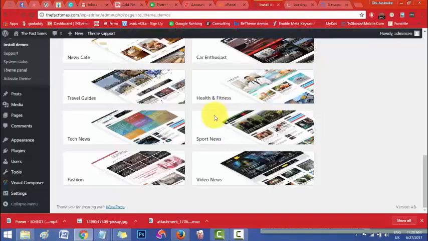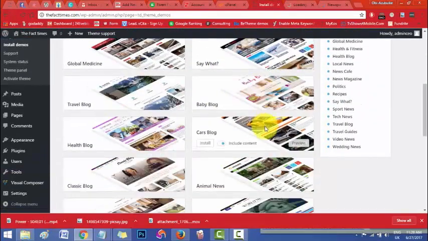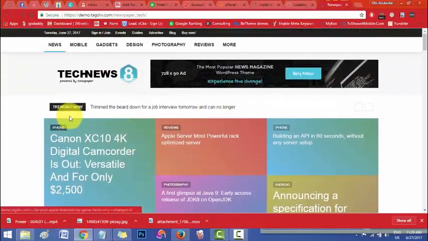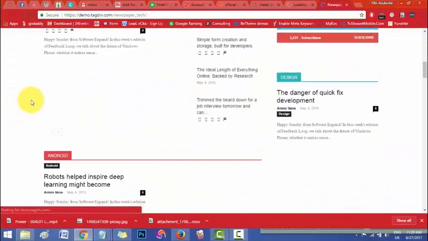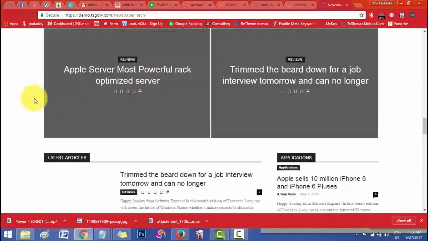So this is for newspaper tech, and okay, let's see, it's the one for baby blog and health blog. Okay, so this is the newspaper tech. You can see the design, and it's pretty straightforward. All you need to do is just change out all the areas, start posting the articles, and you are good to go.